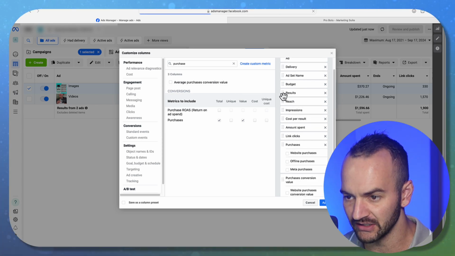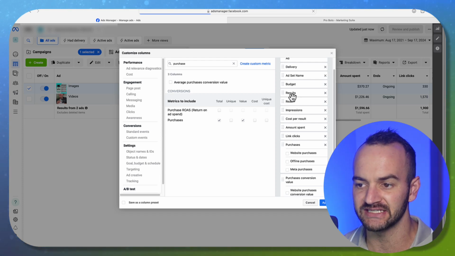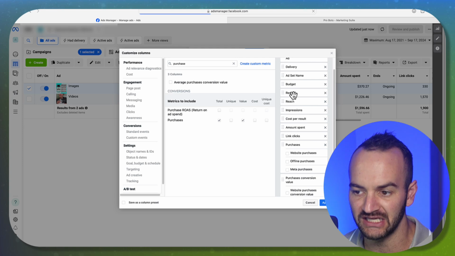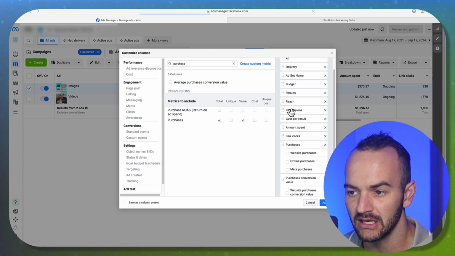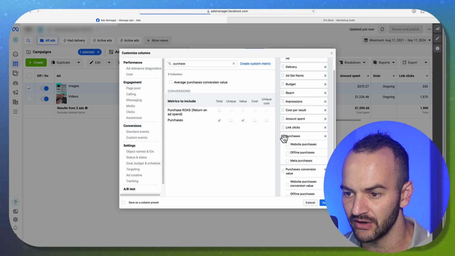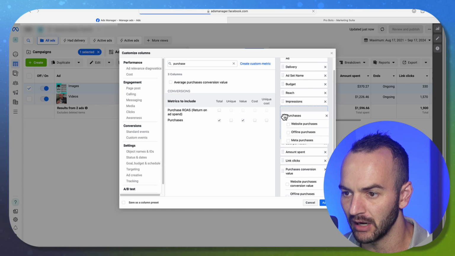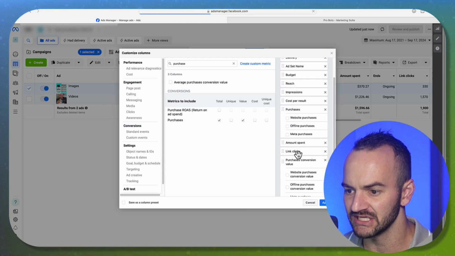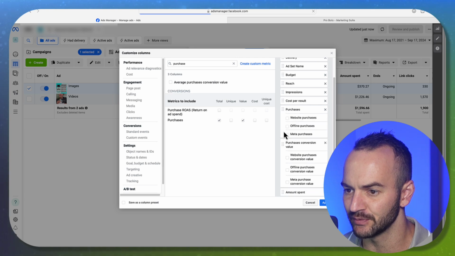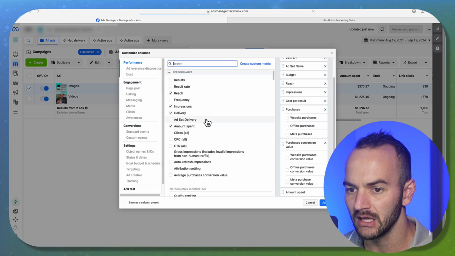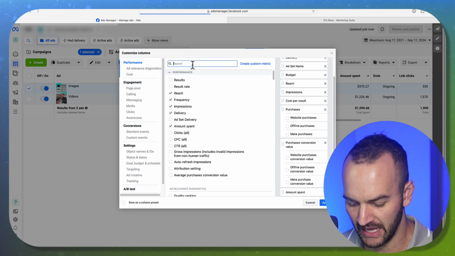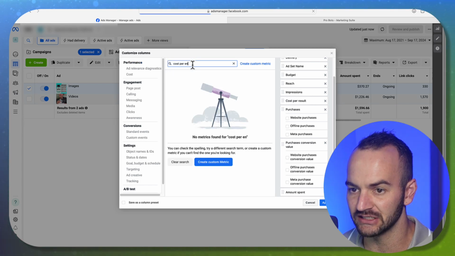Now, one thing I'll say here, results. If you're running a sales campaign, the results is purchases. So you actually don't need both results and purchases, so you can get rid of that. And then let's go ahead and put purchases and purchase conversion value up under cost per result. Let's also add frequency. And then let's also add cost per engagement.